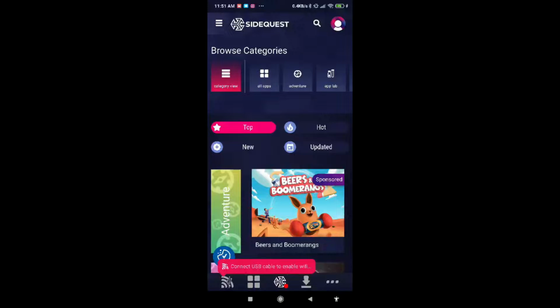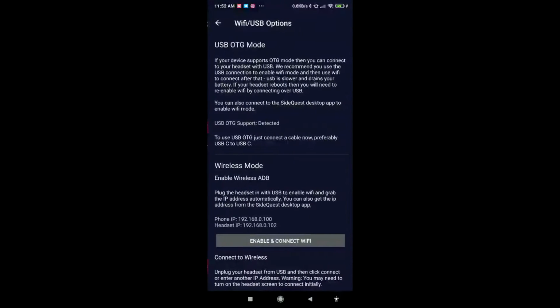It's in Android. So once you're done, you just need to connect your VR with your phone with a C-type cable, and once you do that, just open the SideQuest app, and as you can see, it's saying connect USB cable to enable Wi-Fi.